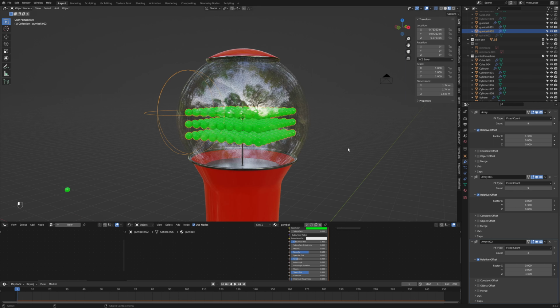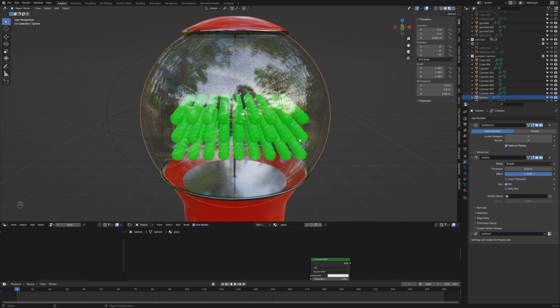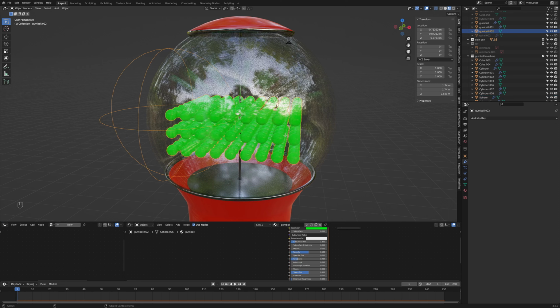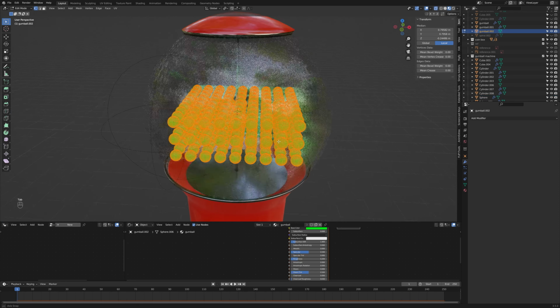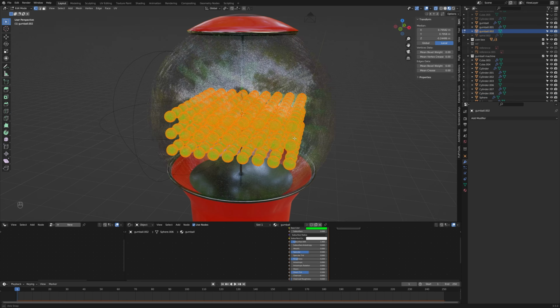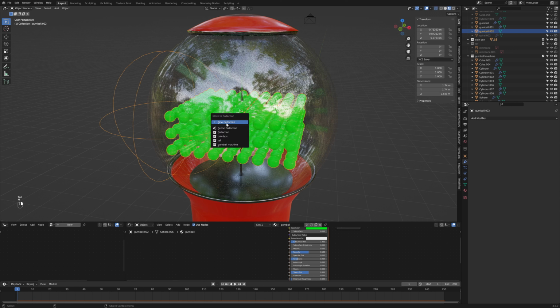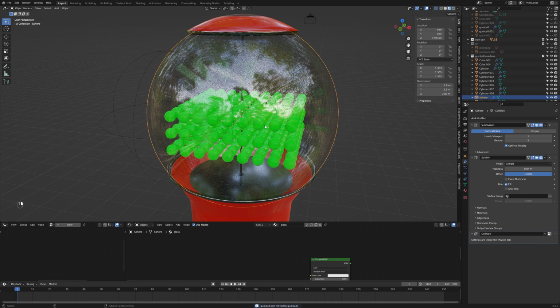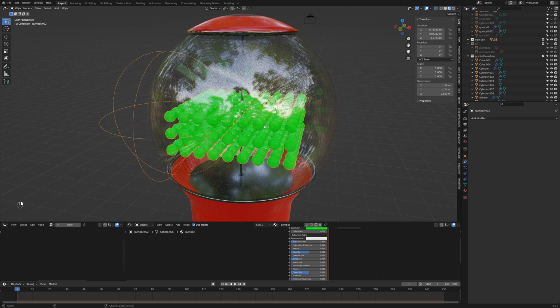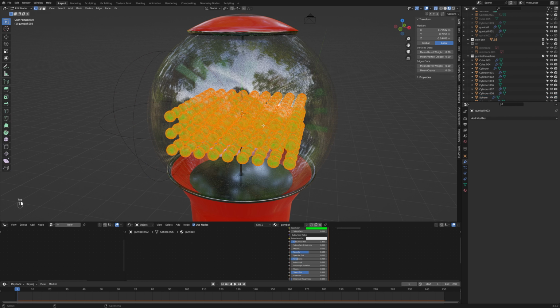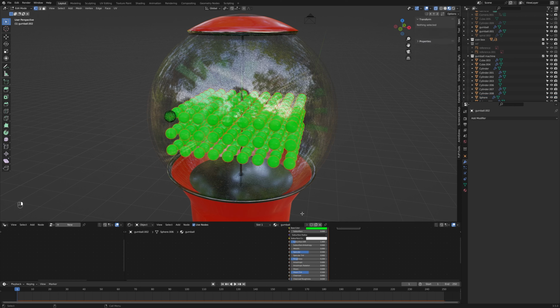First things first, I'm going to apply these array modifiers. But now this is all one object right now. If I go to edit mode, it's all one object. That's not what I want. So first I'm going to put these in a new collection and we'll name this gumballs. Have this selected, then edit mode, and then right click. We're going to go to separate by loose parts.